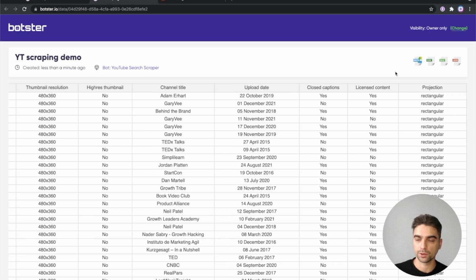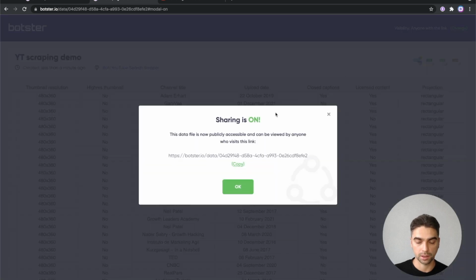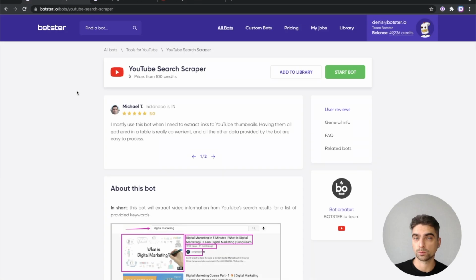You can now download the file by clicking on these icons here. You can export it as a CSV, Excel, or JSON. You can open the file in your Google Sheets by clicking here, or if you would like to share it with a colleague, you can click here, make the page public, and send this link to whoever. Well, that was fast, wasn't it?